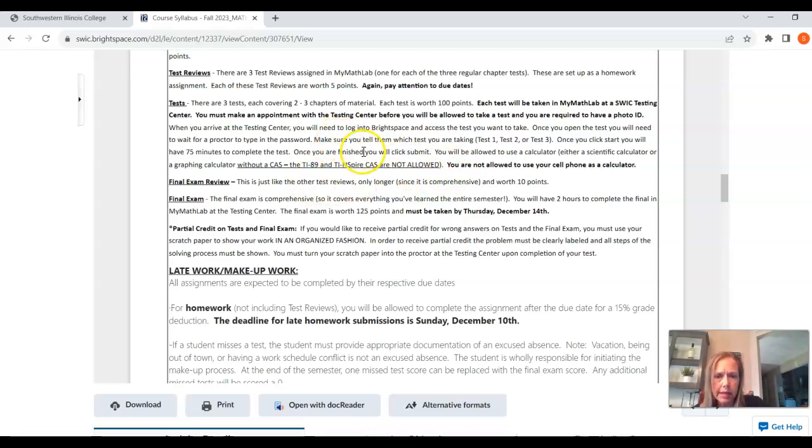Once you click Submit on your test, you'll see a score. Do not panic if you think, oh my gosh, I thought I did way better than that, or you're upset about that score. My Math Lab is very picky about formatting. It will mark things wrong even if the answer's right, but you have things in the wrong format.